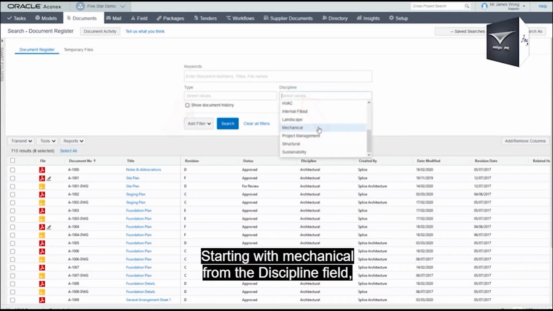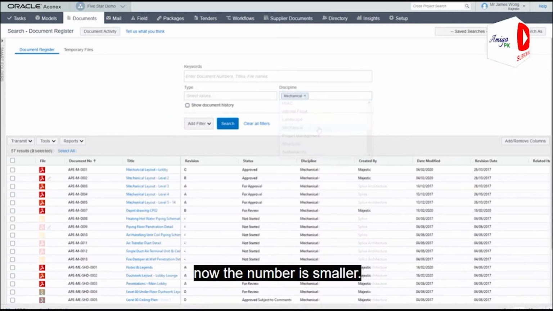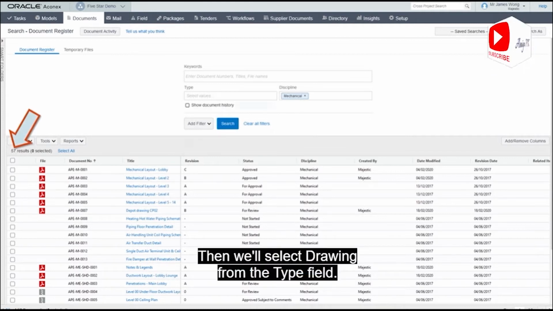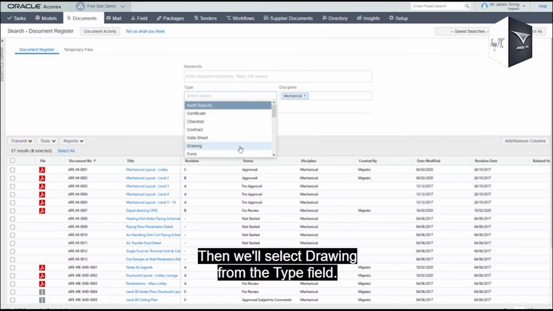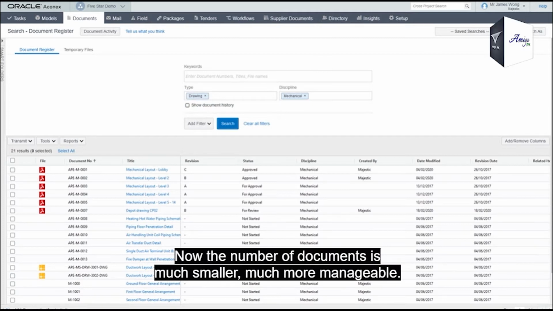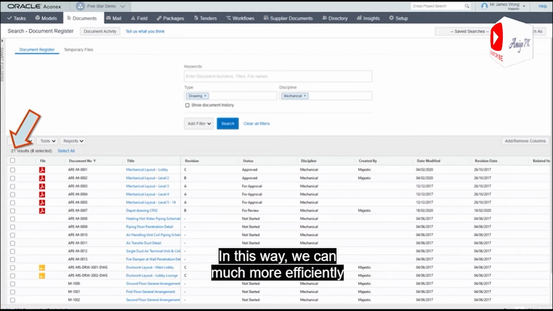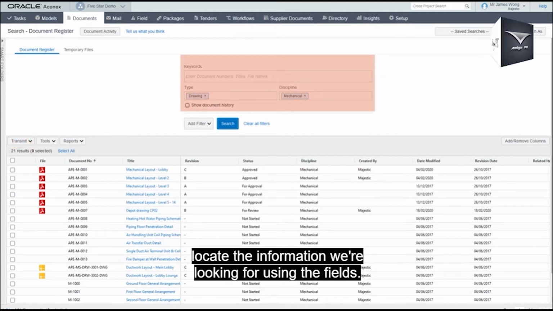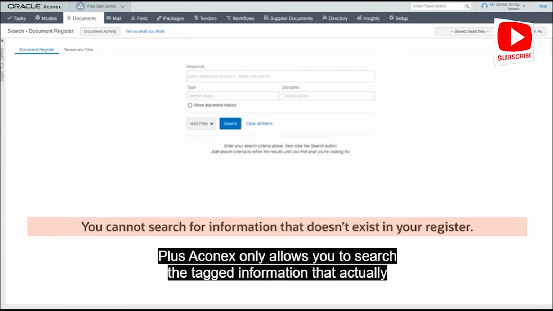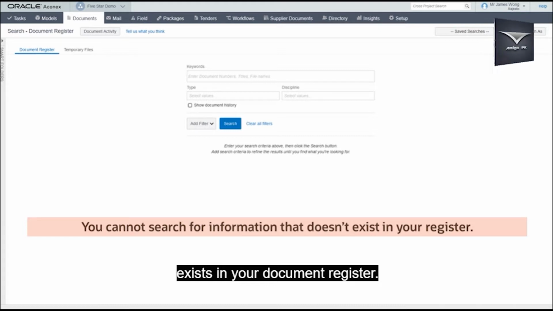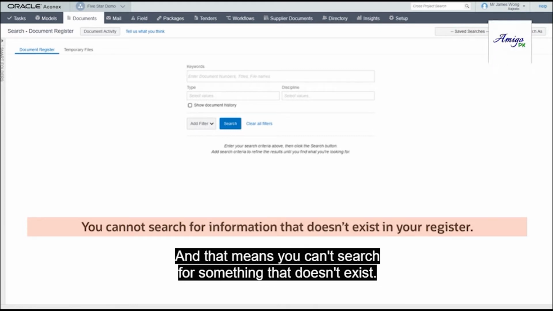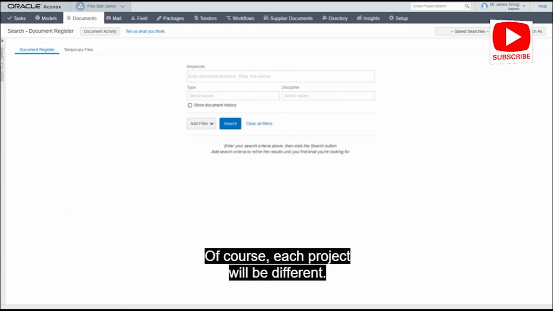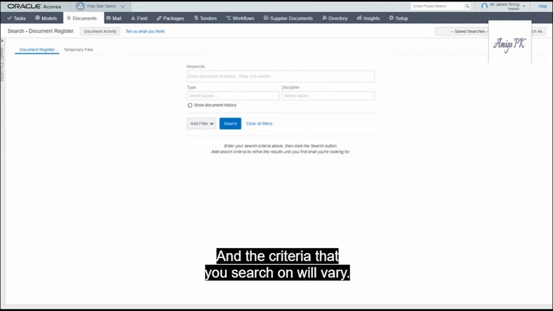Starting with mechanical from the discipline field, now the number is smaller. Then we'll select drawing from the type field. Now the number of documents is much smaller, much more manageable. In this way, we can much more efficiently locate the information we're looking for using the fields. Plus, Aconex only allows you to search for the tagged information that actually exists in your document register. And that means you can't search for something that doesn't exist. Of course, each project will be different and the criteria that you search on will vary.